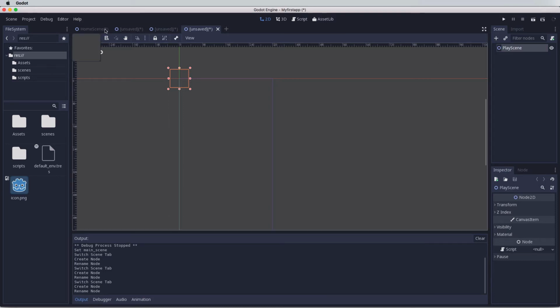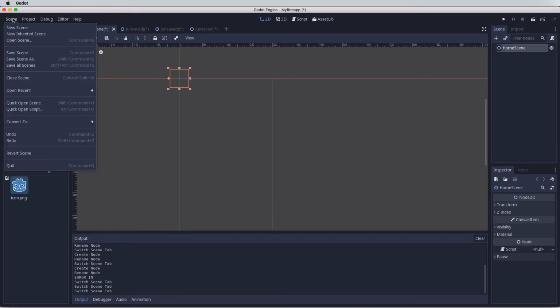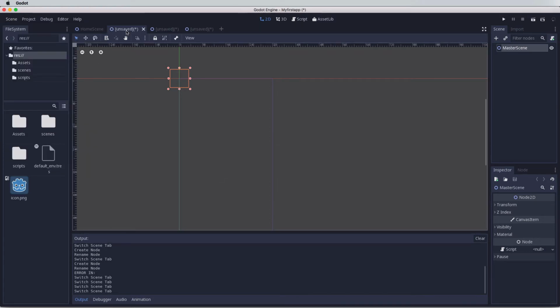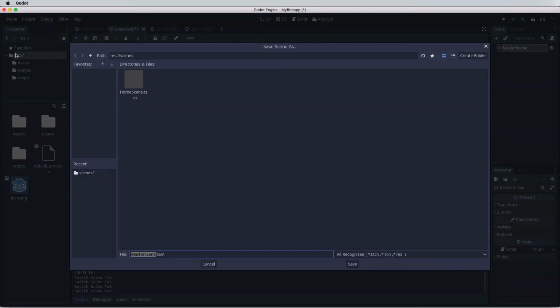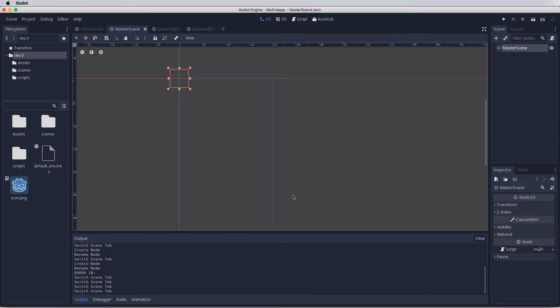So you'll notice that there's a star near all of these scenes, and most of them are saying unsaved, unsaved, unsaved. So what we need to do is go scene, save, scene, save, and it will say, right, what do you want to call it? And it picks out the name of that first node. So we save it as master.